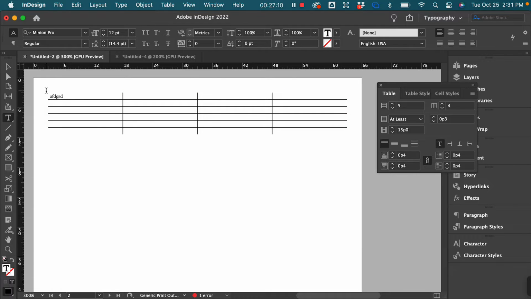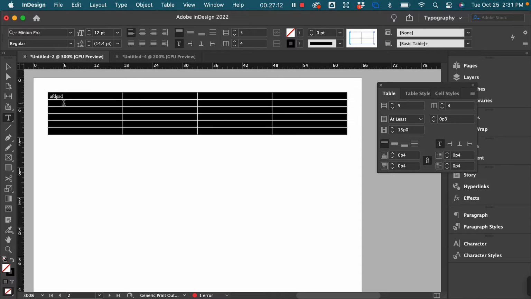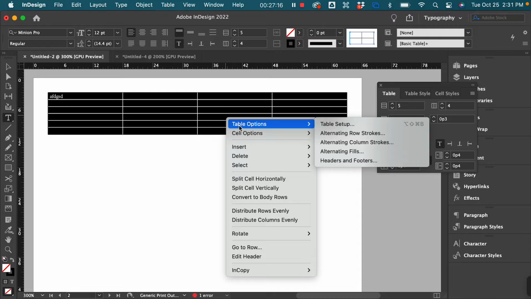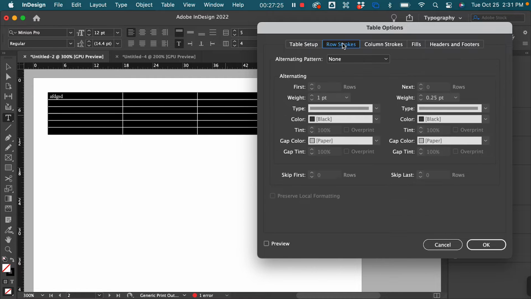So I'm going to go back out here, select my entire table again, right click. I'm going to go back to table setup, although now I could go to alternating row strokes if I wanted to, because row strokes, when you go to alternating row strokes, it's this tab right here.